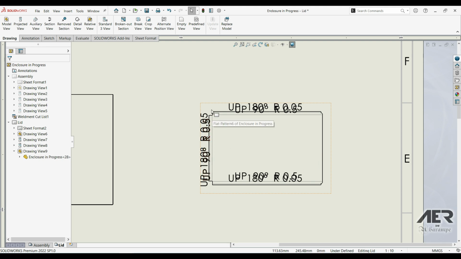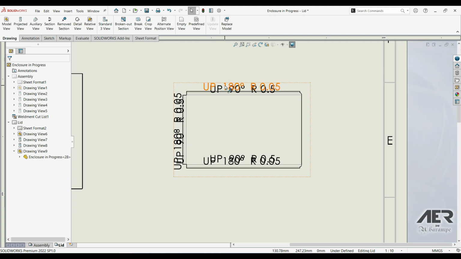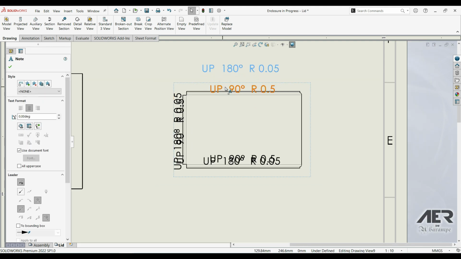Then all these items of text are the bend notes. These indicate how the bends should actually be made. They're a bit bunched up at the moment, so I'm gonna move them out of the way. But as we do, we don't know which bend each one of them refers to.